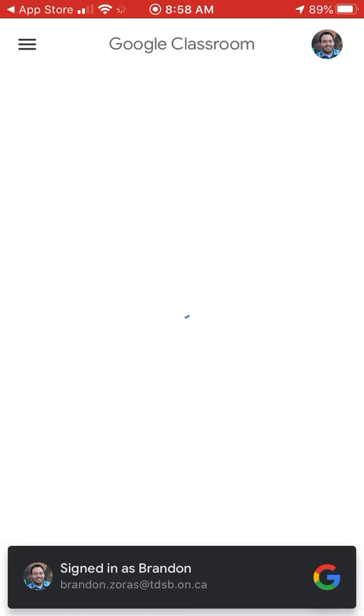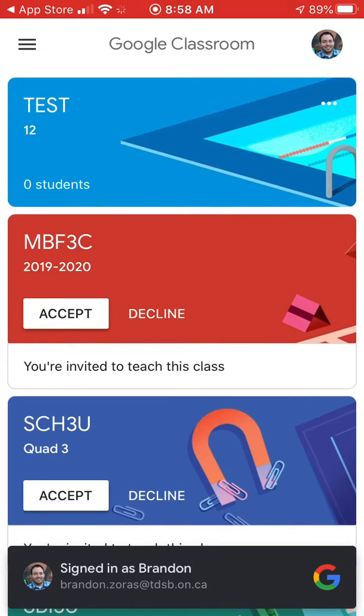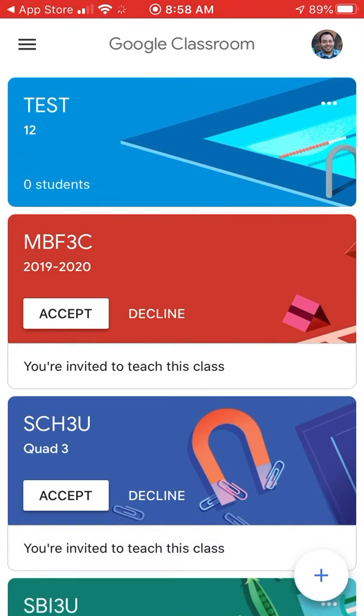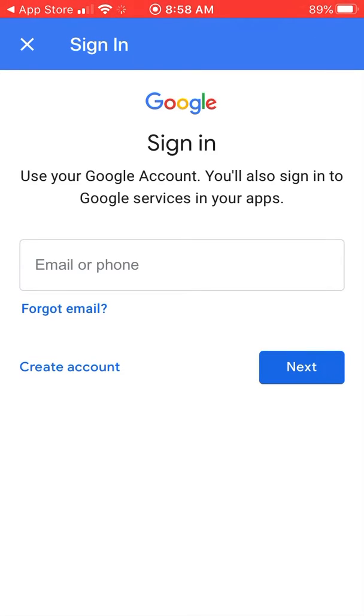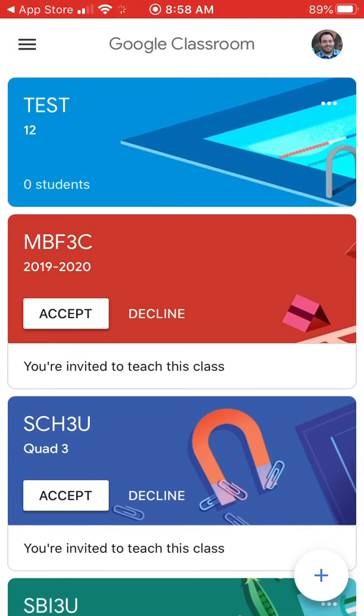Once you're in, you may see that in your top right hand corner you're already signed in. What you need to check to make sure is that that's your TDSB email. So on the picture of me in the top right corner, I'm going to click that. And I want to make sure that it's not my personal Gmail, but it's the TDSB Gmail. If that is not there, you're going to click add another account. And you're going to sign in with your TDSB Gmail, which is your first name dot your last name at student.tdsb.on.ca. You'd click next. And then what you get to is this screen.